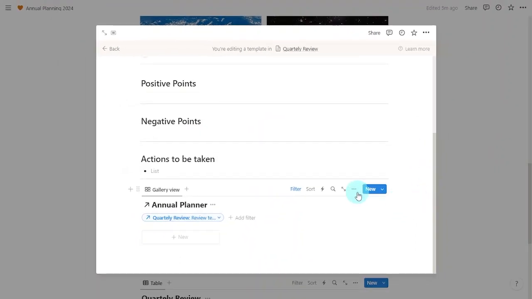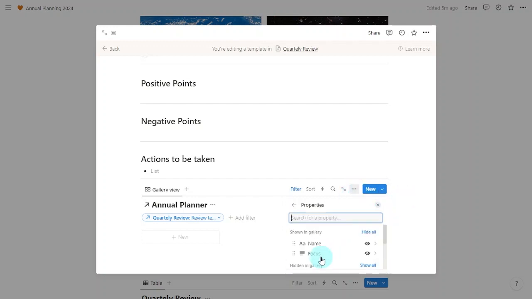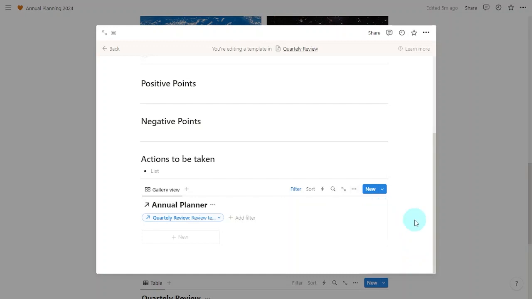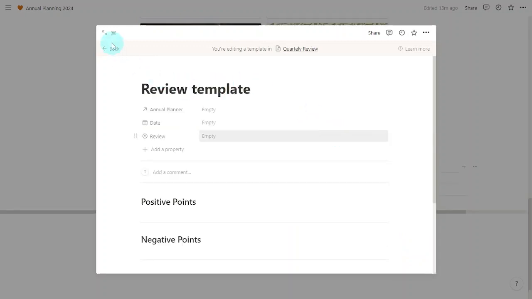Finally, let's set up the properties that will be displayed on each gallery card. Still in the Properties menu, activate the Focus, Goal 1, Goal 2, and Goal 3 options. The values of these properties will be displayed on each gallery card, making it easier to view your annual planning. This gallery format view will give you an overview of your quarter planning, allowing you to quickly see the focus and goals of each month. Click on the Back button in the upper left corner to save the template.